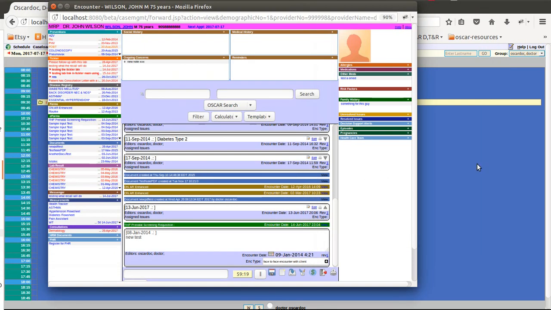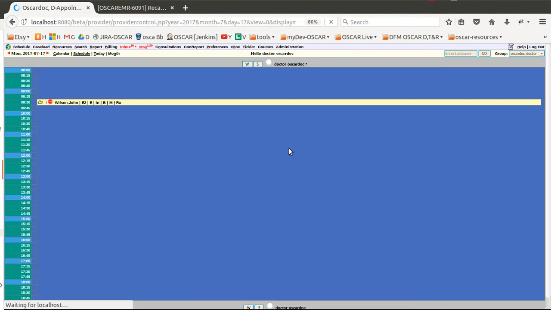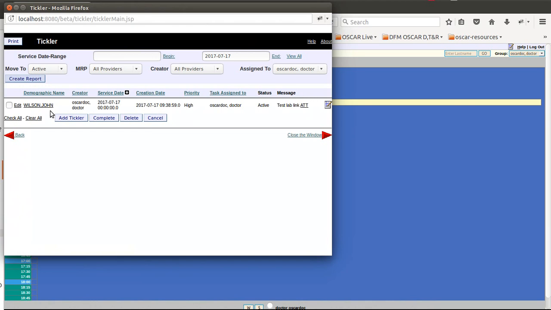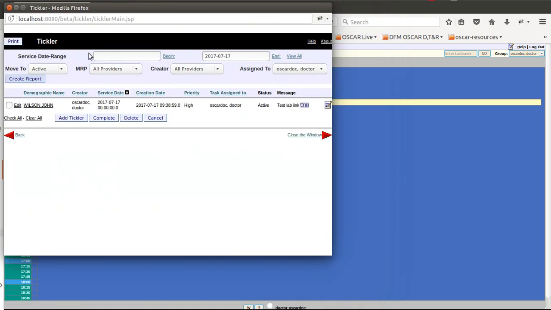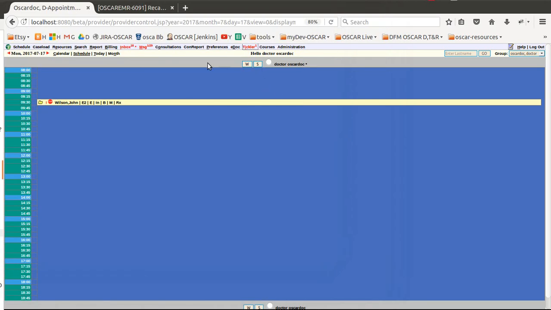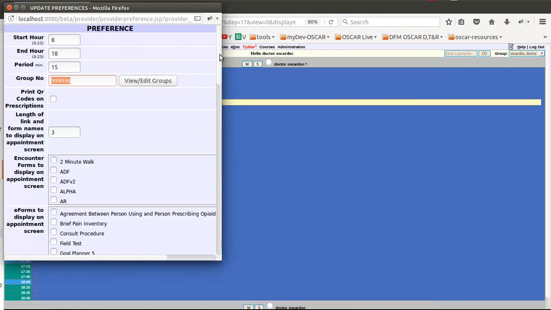And I'm just going to refresh. So now I've got a tickler, and we've got the tickler with the link to the lab, and then the other is going to be the preference.